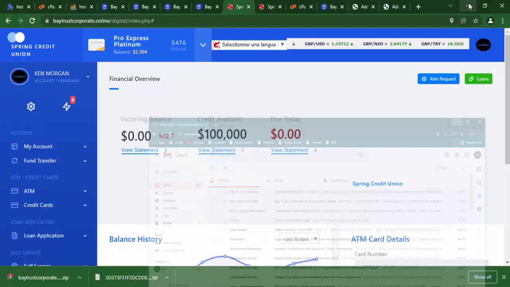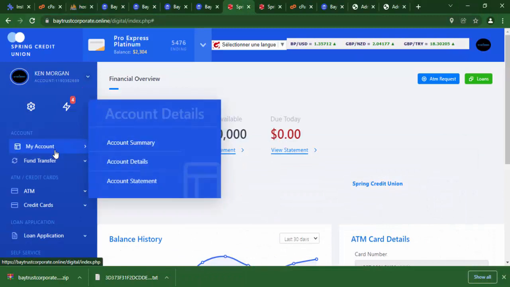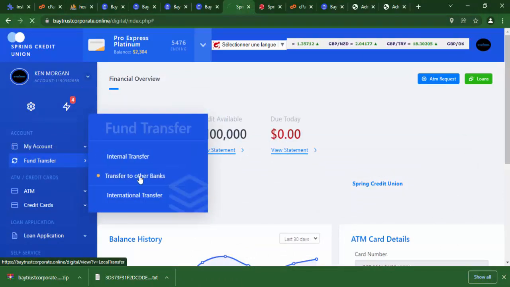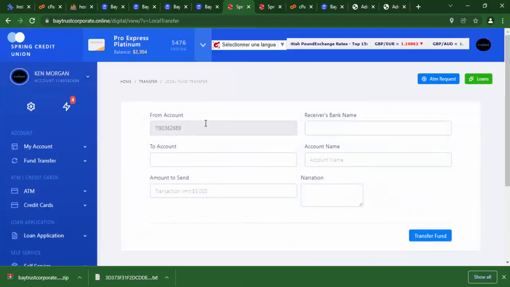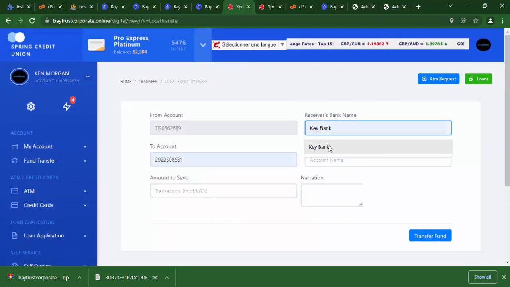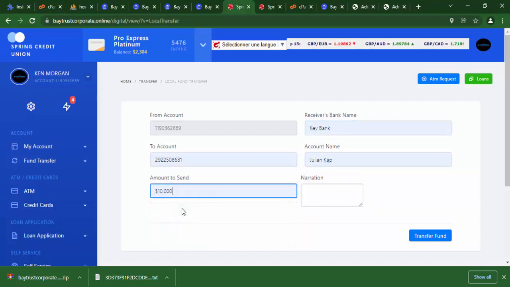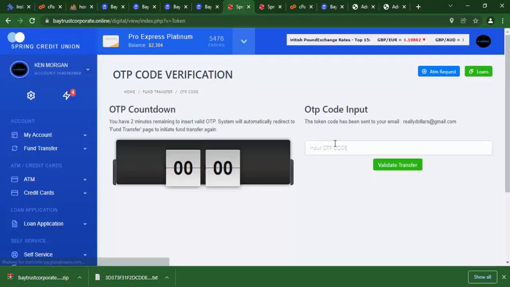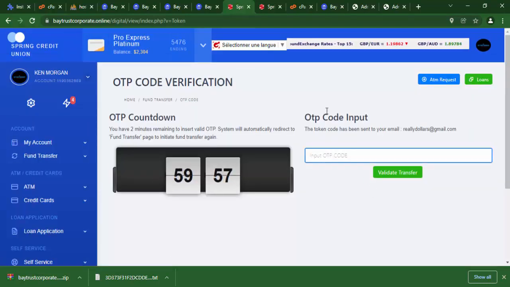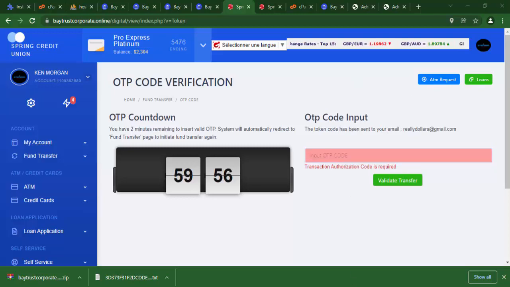And let's try and see if we can do a transfer, fund transfer. Let's see. We'll do fund transfer to other banks. Let's check this. Let's use the same. Let's say credit for family. Okay, so let's click on transfer. Now OTP code has been sent, and let's check if we're going to get the same thing.